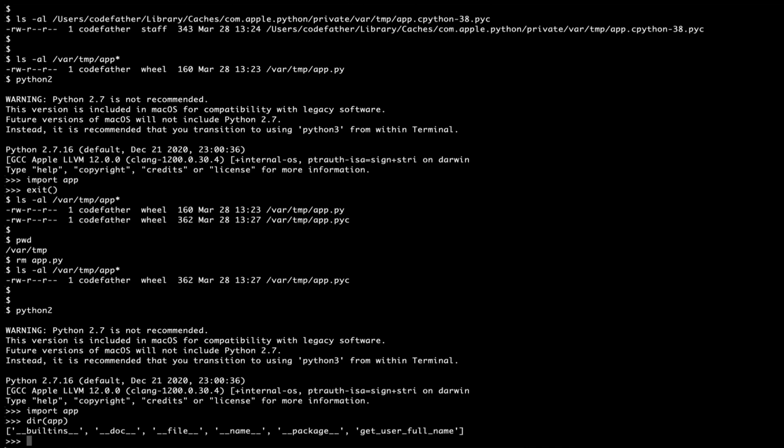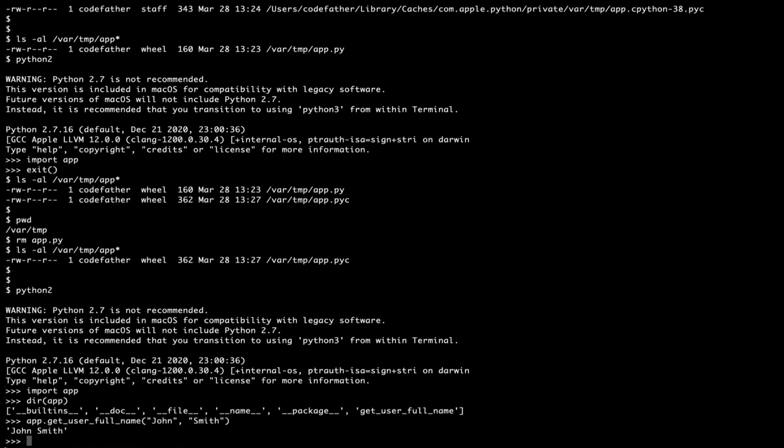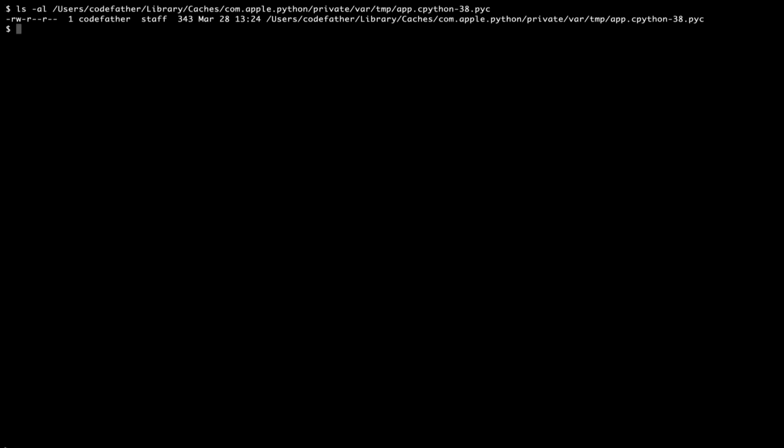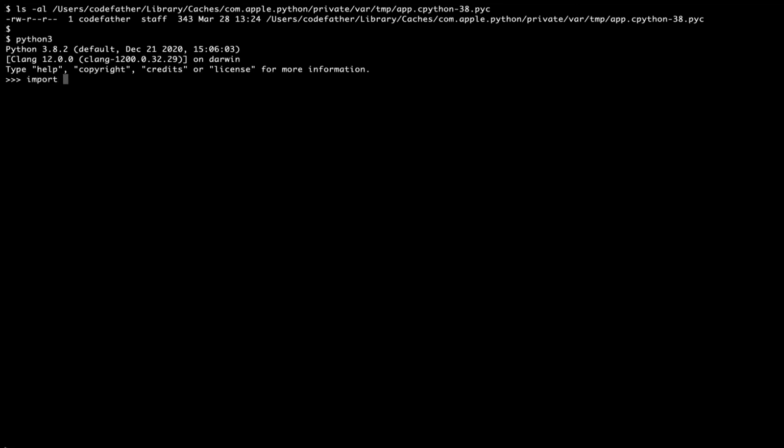That's interesting. After deleting a .py file, the Python 2 interpreter doesn't throw any errors when importing that module if a .pyc file for that module exists. Now let's try to do the same experiment with Python 3. Let's try to delete the .py file. The file app.py doesn't exist already in the directory /var/tmp, so we can just open the Python 3 shell and try to import the app module.